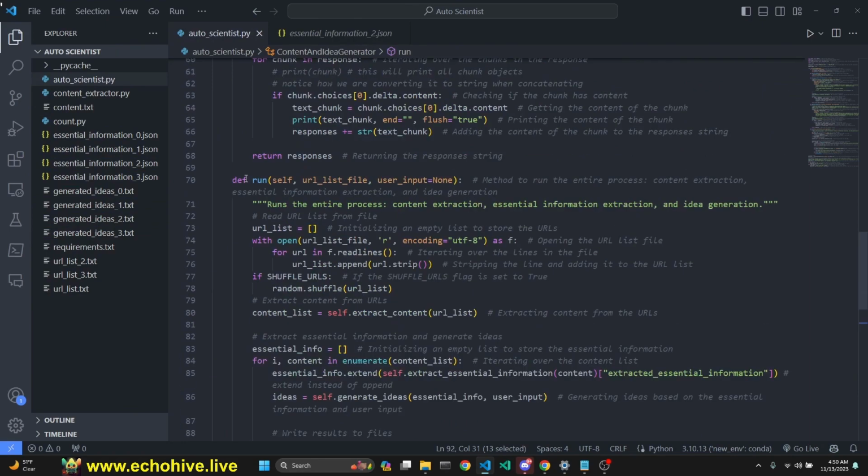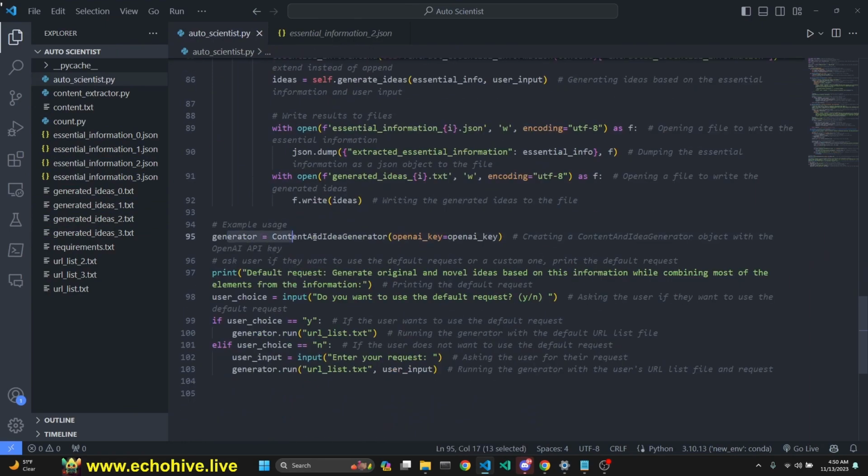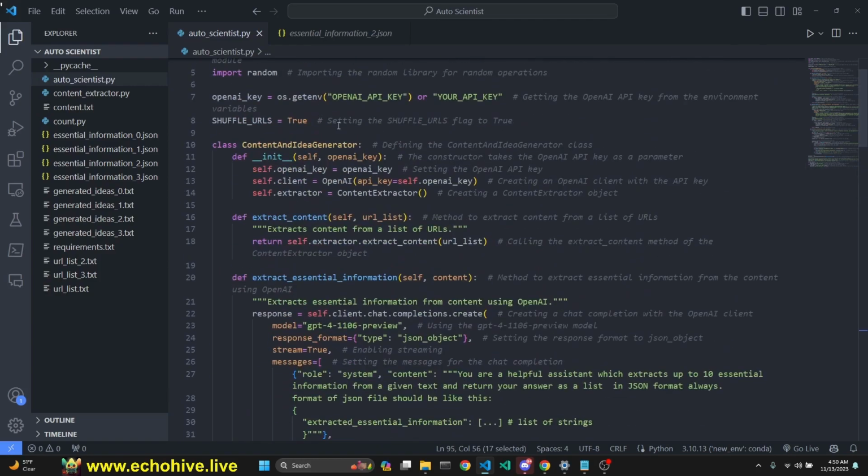And so this was the method to run this. We instantiate our class content idea generator with our OpenAI API key, which we have defined all the way up here.